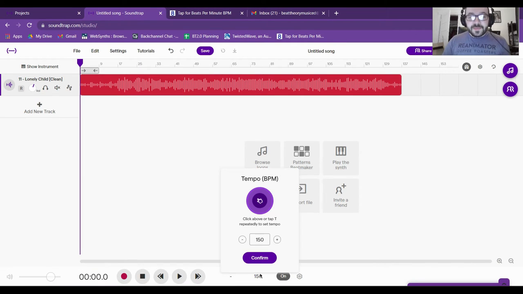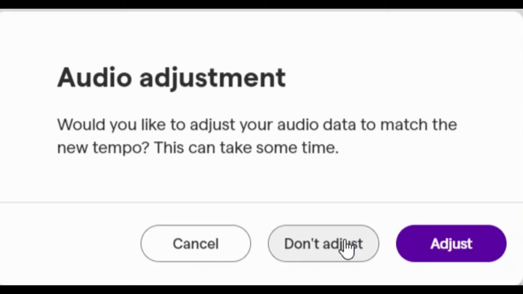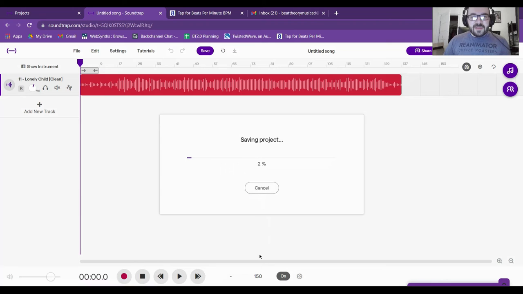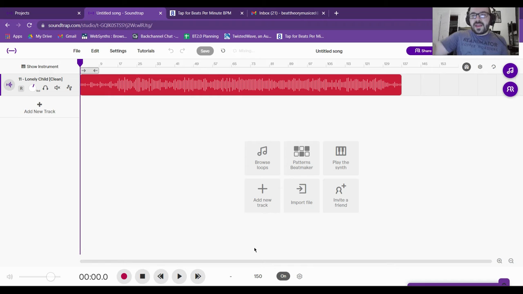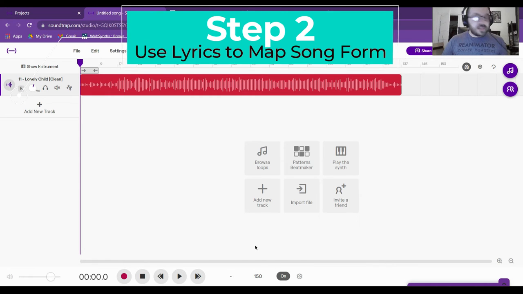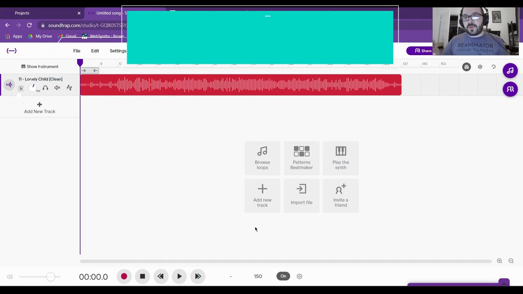If you do, make sure that when you change the tempo, you don't adjust the audio. We do not want to adjust the audio of the track that we just imported, because that's literally going to change it, and you don't want to do that. So make sure you keep it exactly the correct BPM. And so the next step is going to be to pull up the lyrics and map out the song form.